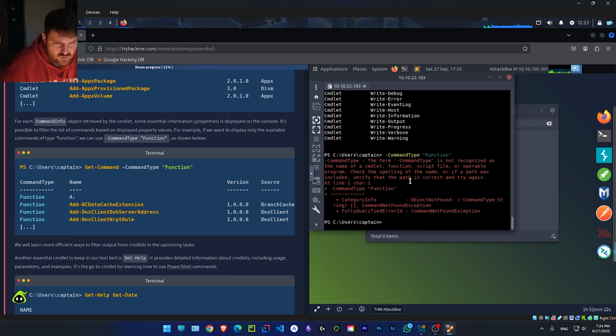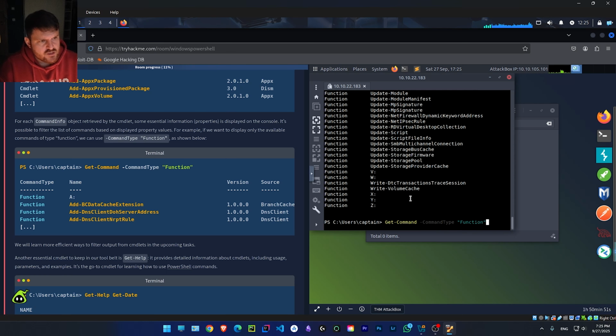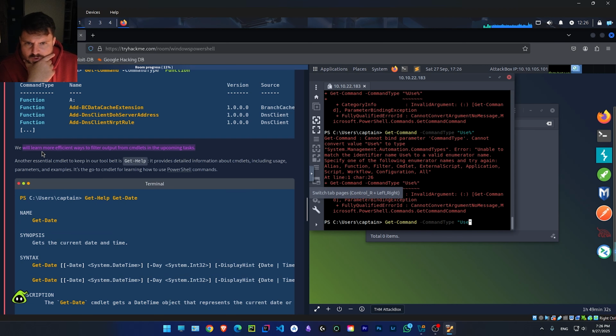Command type, what's wrong here? Of course, as you can see. So we needed this one first. Okay, so we will learn more efficient ways of filtering output from cmdlets in the upcoming tasks.